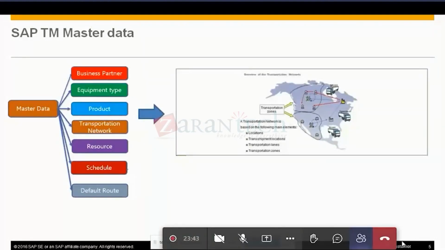If you see on the right hand side, I have clearly shown that your locations, your zones and your lanes make up your entire transportation network. It's important to set up your transportation network because unless it is set up, you will not know from where to where your transportation should go. That is a very critical thing. So if I ask you what is a transportation network, can anyone explain what you mean by it? Why do you feel it is important? Anyone?